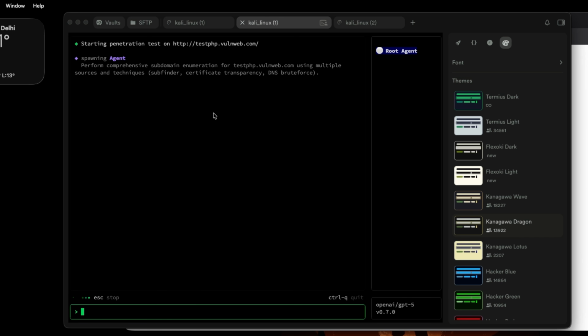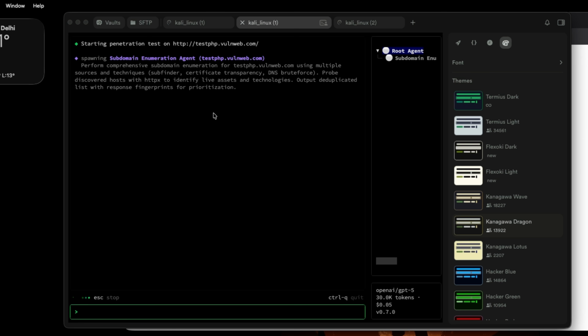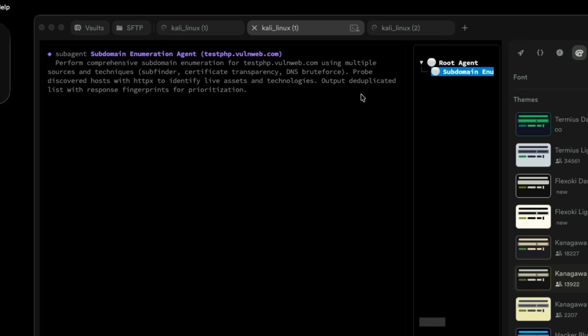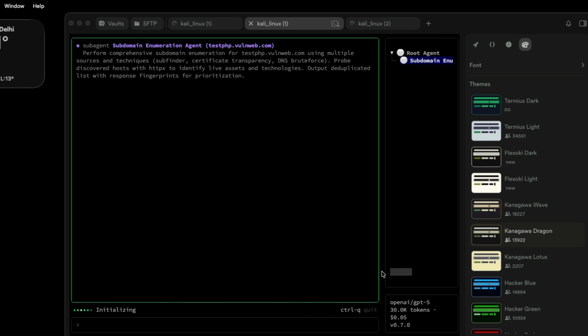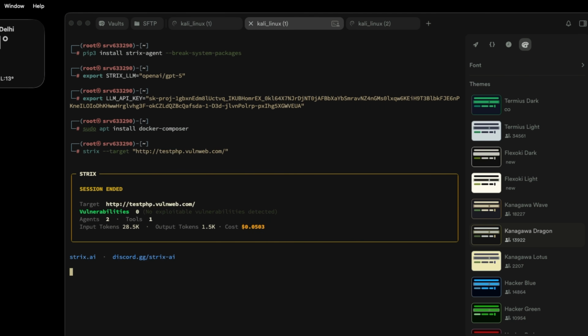Okay, so you can see it has started spawning the agents, and if you take a closer look, the first agent that it has called is the subdomain enumeration agent. It'll try to enumerate subdomains using all the possible techniques that it knows, and then it will move to the different levels of vulnerability assessment. I'm going to stop it right here because I know it's going to take a lot of time, and it has also started consuming the tokens. So I'm just going to press Ctrl+C, escape. Yes, the agent is now stopped, and we'll simply stop this particular execution.